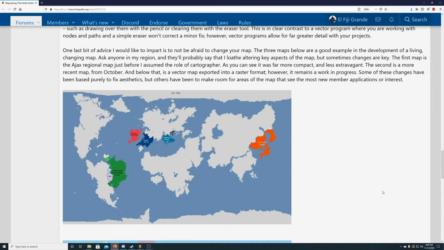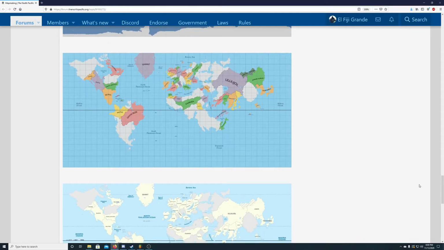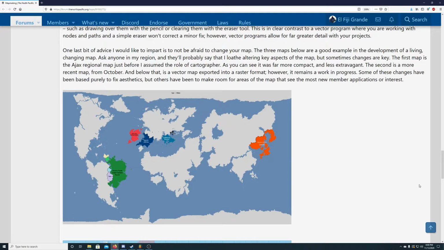The second is a more recent map from October. And below that is a vector map exported into a raster format. However, it remains a work in progress. Some of these changes have been based purely to fix aesthetics, but others have been to make room for areas of the map that see the most new member applicants or interest.